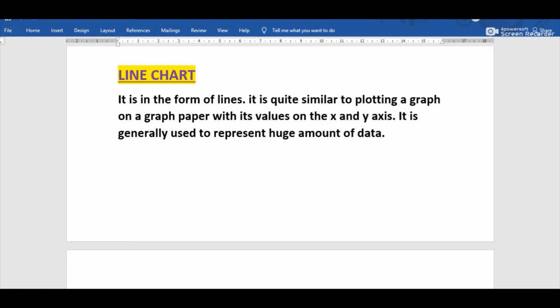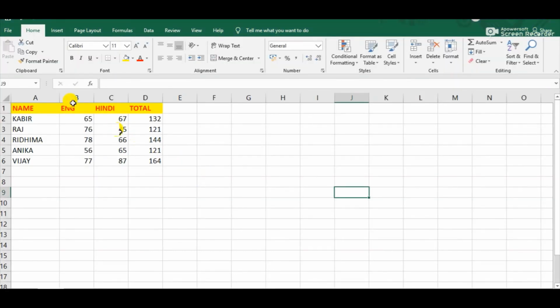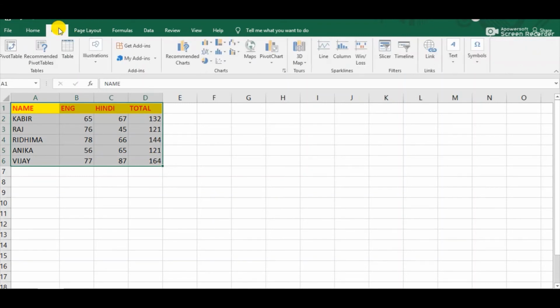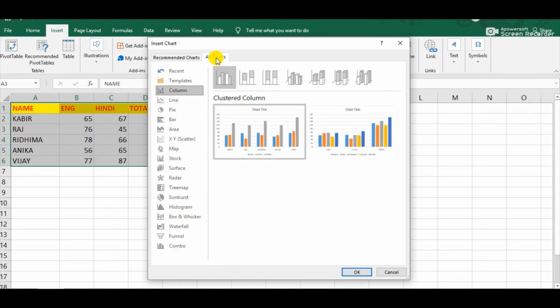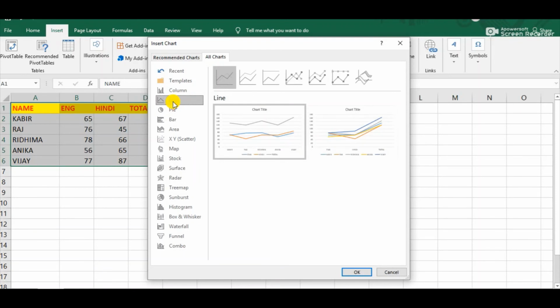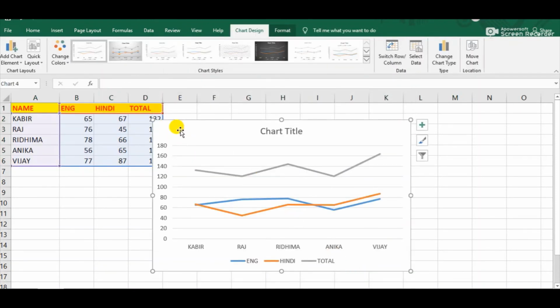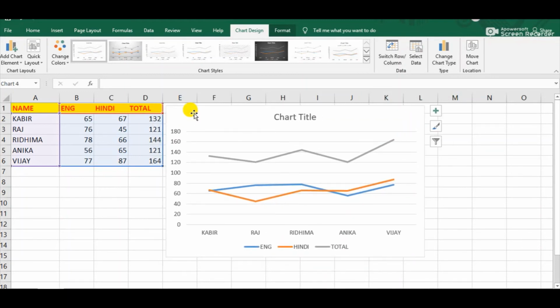So just understand this chart practically. Again, this is the MS Excel screen. Select the whole data, then insert tab, then recommended charts, then again all charts. From this list select the line option and click the OK button. So we can observe this is the line chart, and the above data is represented through this line chart.